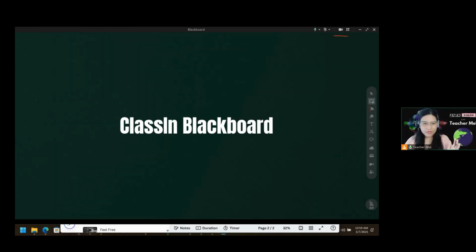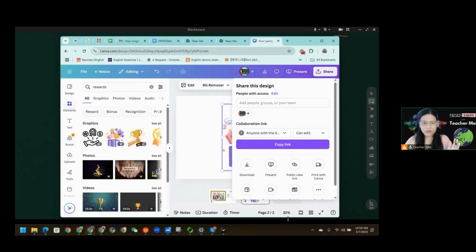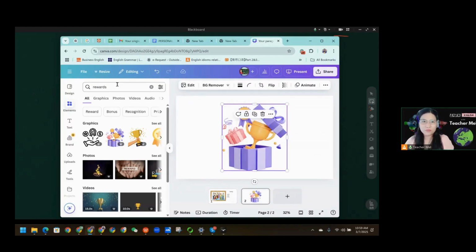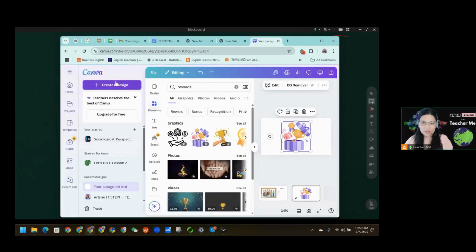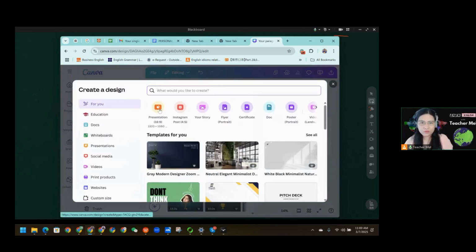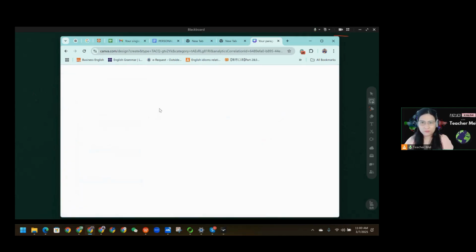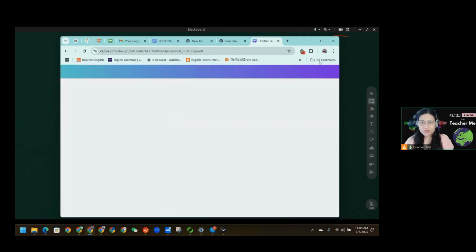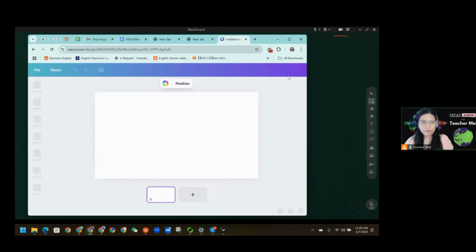And here, this is my Canva on the web. So let's see. We're going to start from the top so that you'll be able to catch up with whatever I'm going to show you right now. So for example, I'm going to create here a design and then I just have to choose presentation in here. So now I have a blank page here.